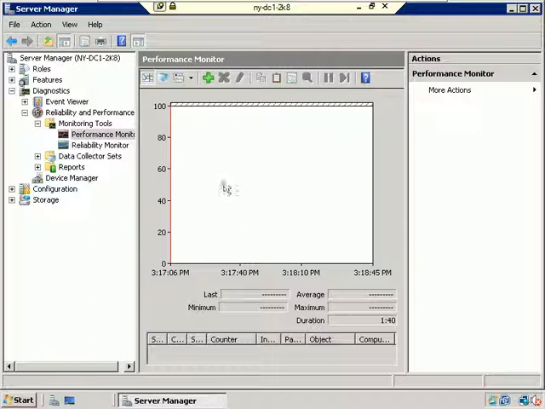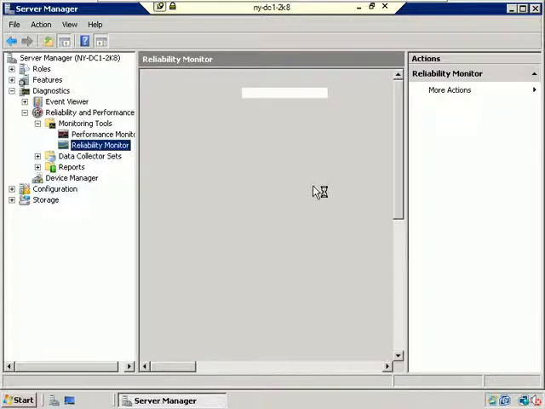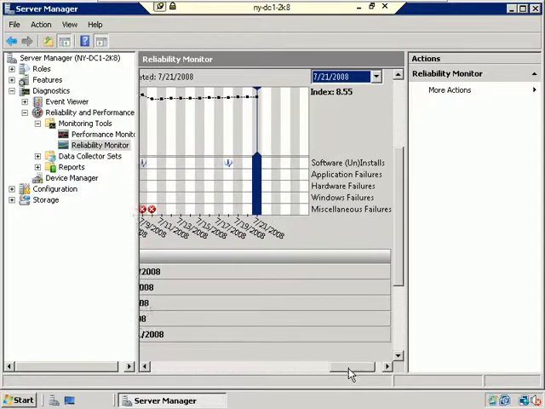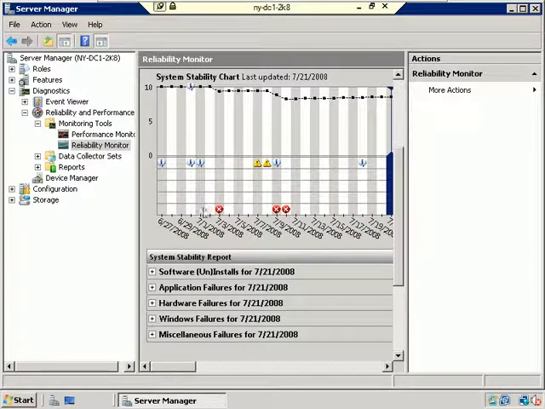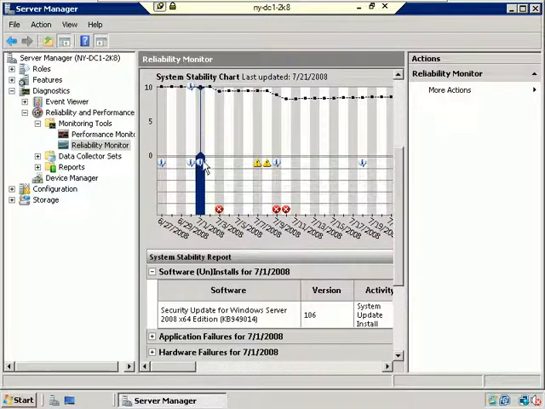All right, so that's just a quick look at the performance monitor. Let's take a look at the reliability monitor next. This is another one of my newer favorite tools because it's so easy to use. It tells me a lot about what's happening on my machine. Let's scroll over here and take a look. When I roll over and click on one of these little information items, you see that's a point on 7/1/2008. That's when I installed, or it installed for me actually, the security update for Windows Server 2008 64-bit edition.